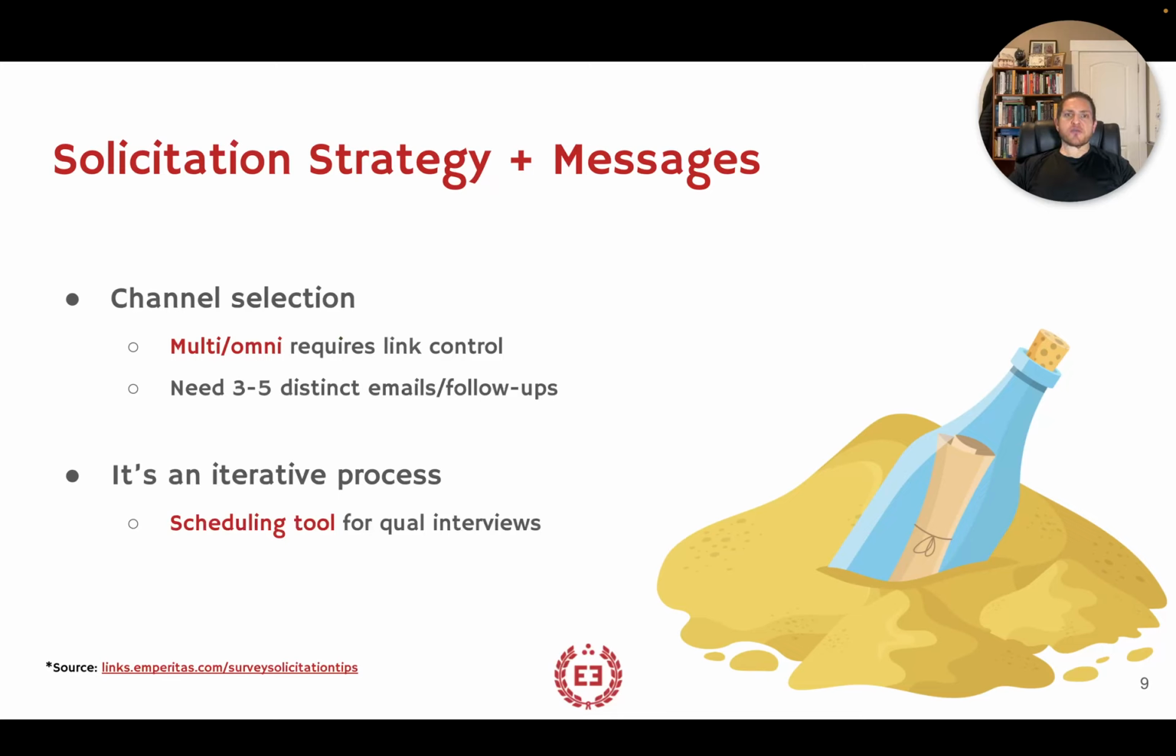Solicitation is an iterative process, especially the qualitative phase where you're going to have to set appointments with individuals to connect usually. In that case, it helps to use a scheduling tool, and I would never chase an individual who has missed the second appointment, but you will have to keep slogging at this to get individuals into the interviews and to get individuals into the survey.